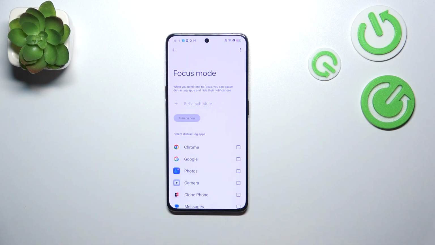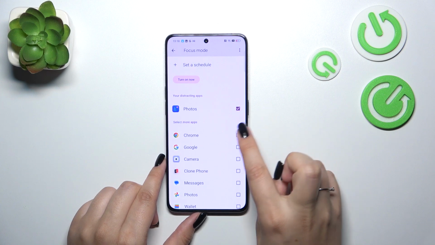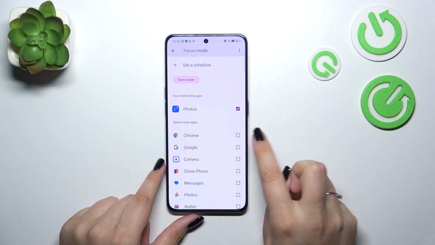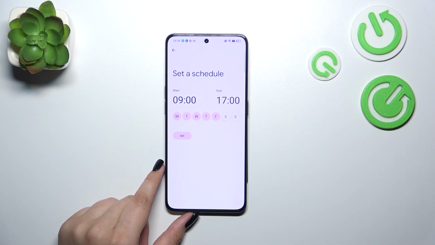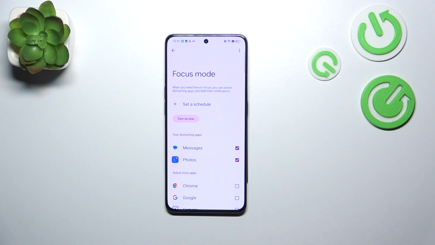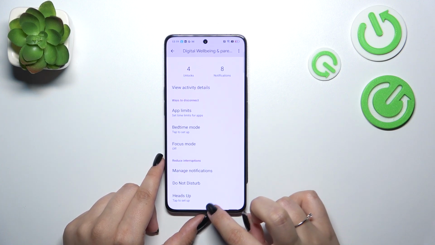So for example, in the focus mode, you can select some distracting apps, probably some kind of social media or games or whatever. Just mark them. So let's pretend the photos are most distracting for me, or messages. You can set a schedule, so choose specific hours and specific days of the week, and your device will limit the notifications from the distracting apps, and you will have time to spend it with your family, to work, to rest, or whatever. So I highly recommend to check this section also.